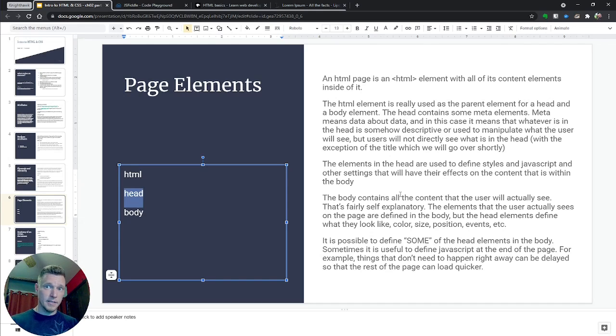And all the content below that the user is going to see is in the body. And that's the body of the HTML page. That's the part that the user sees. That's the part that's going to have paragraphs and images and links and all that stuff. That's in the body. And then if we're going to have some CSS, some style sheets in the head, that is going to tell the browser how to display the content below.